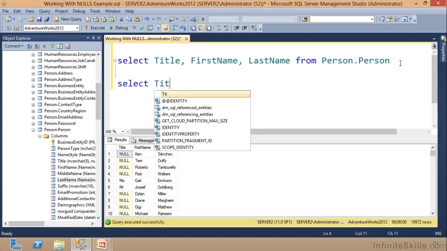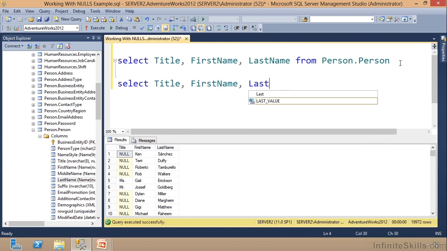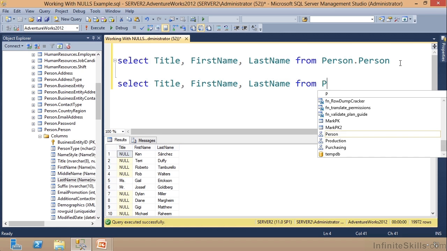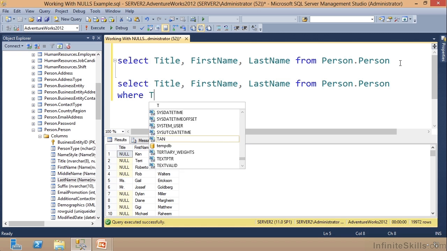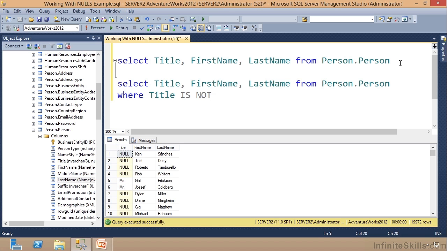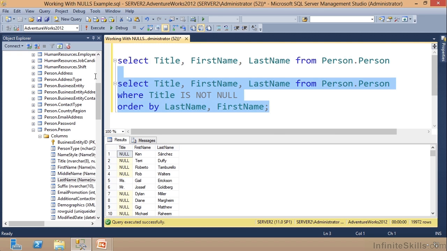I'm going to select title, first name, last name from person.person, except this time we're going to put a where clause on there, where title is not null. Then to make it easy to read, we're going to do an order by. We learned that earlier, and we'll put it to use here. We'll order by last name, then first name. And I will highlight this query, and actually I should be putting a semicolon on the end of my queries. So we'll talk about semicolons later.